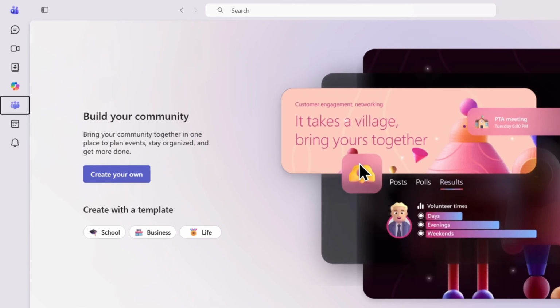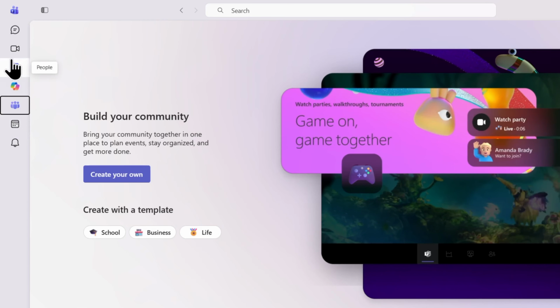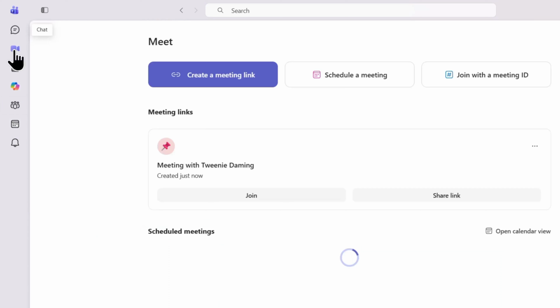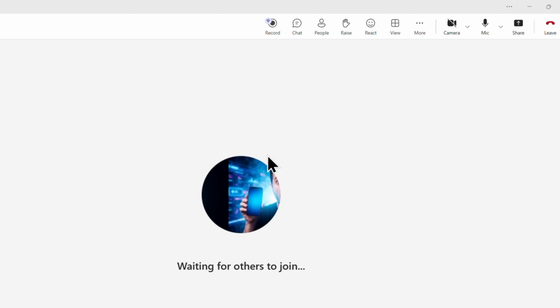So first, open Microsoft Teams on your computer. From the left-hand menu, you can click Calendar or you can click Meet, then click Create a Meeting Link and click Join. If you don't have the calendar option, you can use the Meet section instead and start an instant meeting from there. Once the meeting window appears, you can click Join. You don't need to invite anyone else.